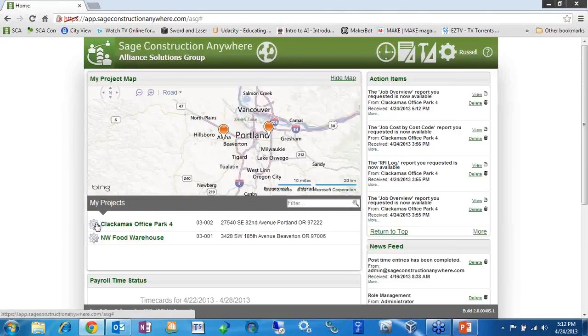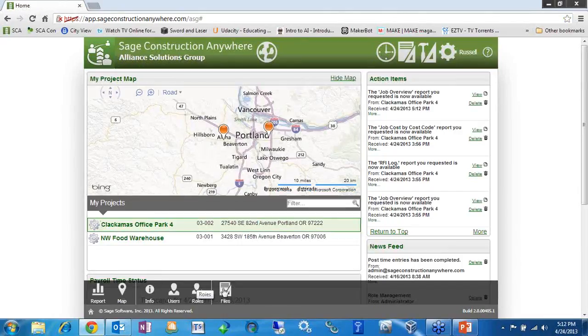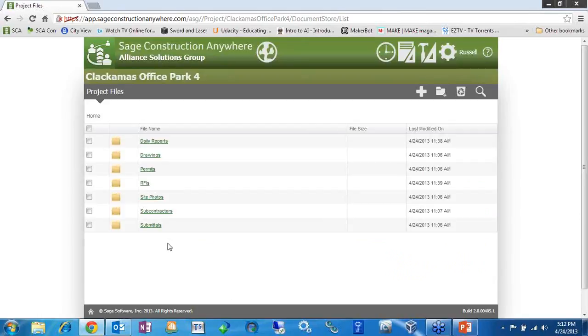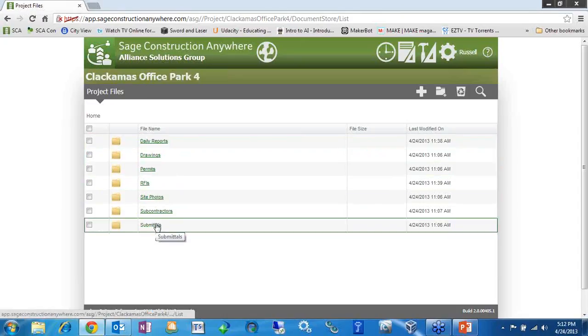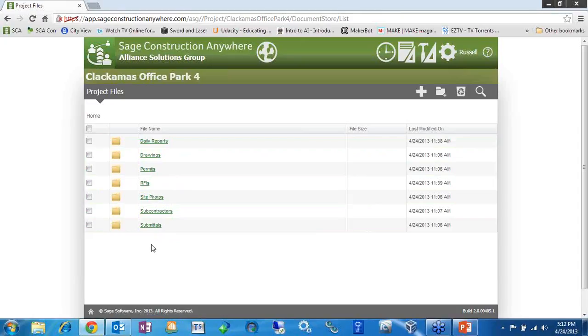And click on my reports. And then down here, if I click on files, this is going to show me a list of all of my project files that I've uploaded or that have been uploaded to my job. But if I wanted to, I can upload additional ones.